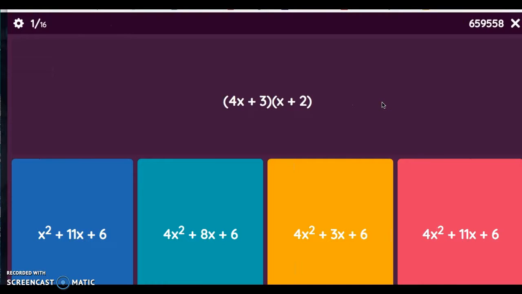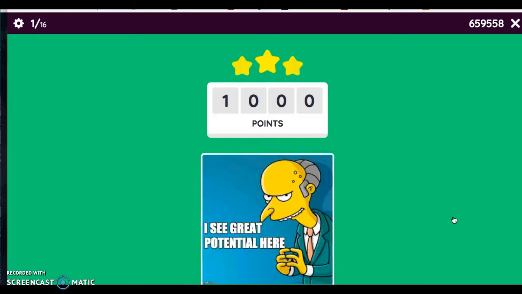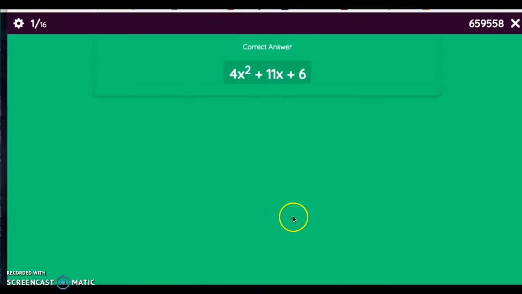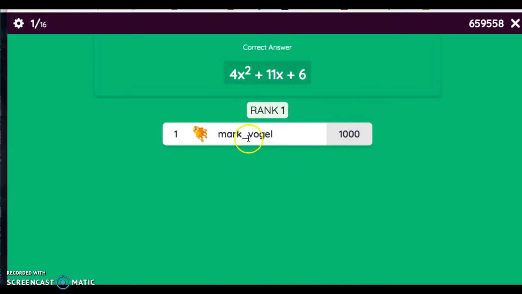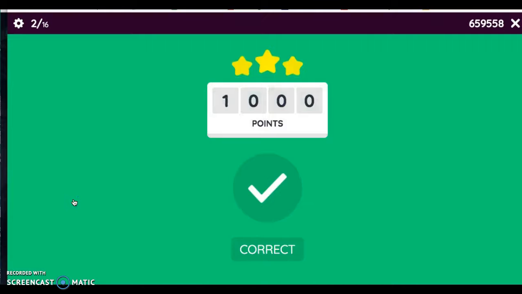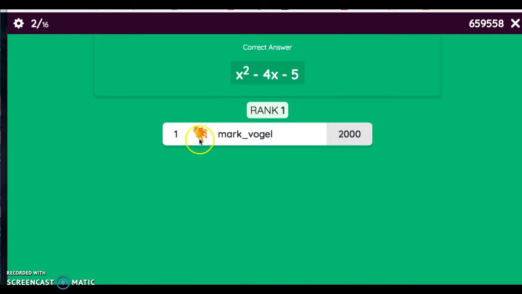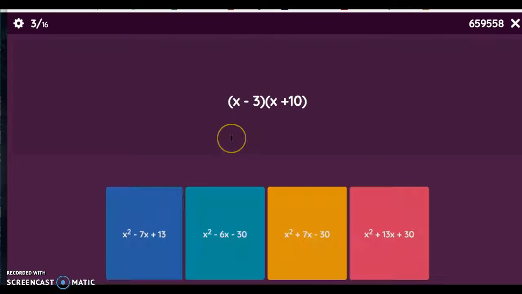The answer should be 4x squared plus 11x plus 6, which is this one down here. I got it correct, so it gave me 1,000 points. It has a cool little saying, and then it has the rankings as well here. I'm the only person in here right now, but the rest of the class will pop up there too. If I click blue, it's correct. Here I'm still in first place because I'm the only person playing.